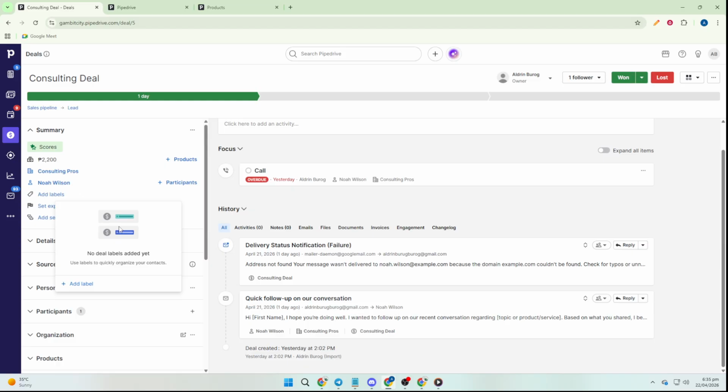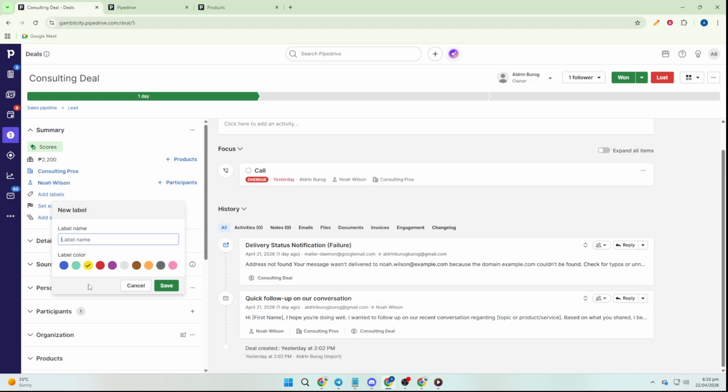If the existing choices don't fit, you can create a new label. Click Manage Labels or Add New Label. Give your label a clear, concise name and choose a color that stands out but makes sense in your system. Then save. A quick tip here.